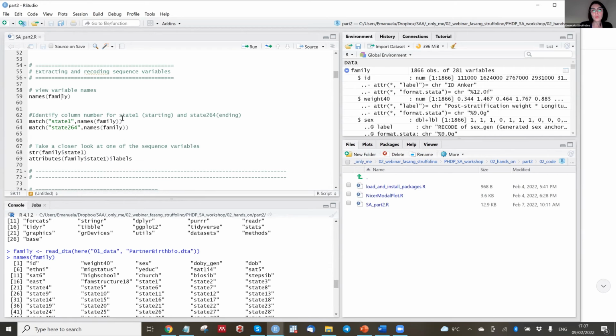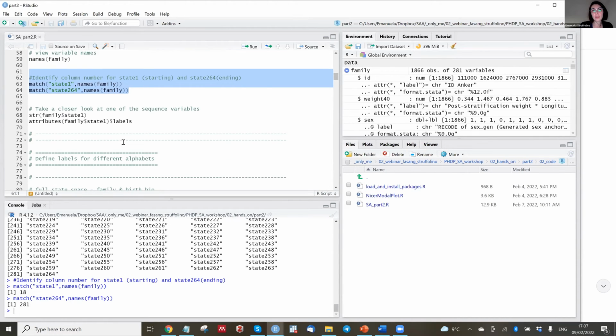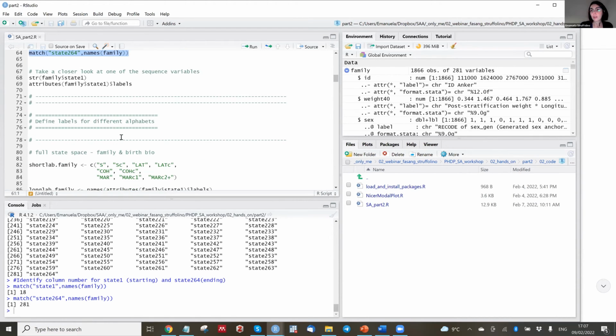So I want to identify where the sequences start and where they end. I can use the match function. And in this case, R will tell me that state 1, which is the first data point, is in column 18, and state 264, which is the last, is in column 281. And I use this information to generate my sequences later on.